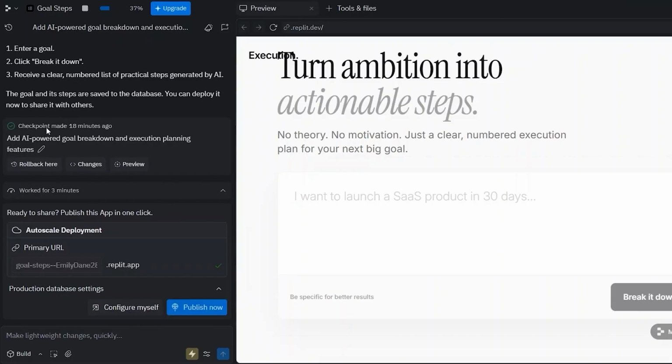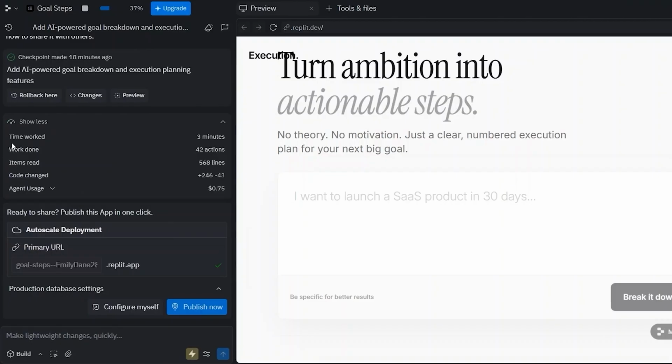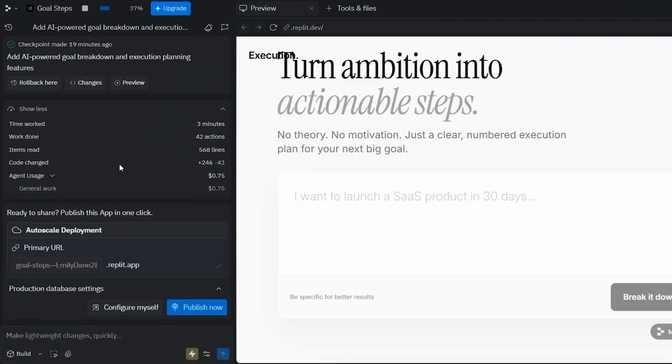And then here we can see there was a checkpoint, and it said add AI powered goal breakdown and execution planning features. So that has been added. And if we go down, it says worked for 3 minutes. So you have details on how much time has been worked: 3 minutes. The work done is 42 actions, items read are 568 lines, and code changed is plus 246. And then you have agent usage, if the agent has been used. So let's view agent usage.